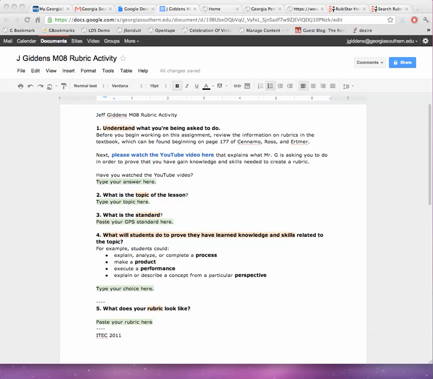To help you complete the Module 8 assignment, I've shared a Google Doc with you. It looks like this. So you'll need to read over this document before you begin the activity. Anything you see that is highlighted in green in this document is what I will be looking for when I go to assess your work.